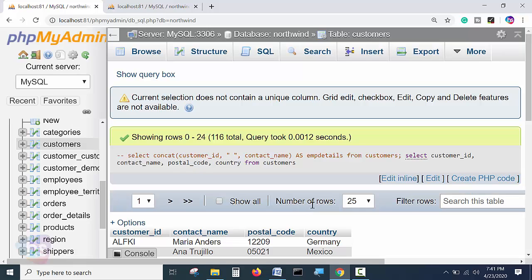Instead of using four columns as the output of the result set, I want to show the output as a single column rather than four independent columns.